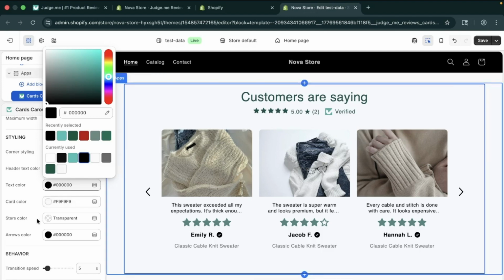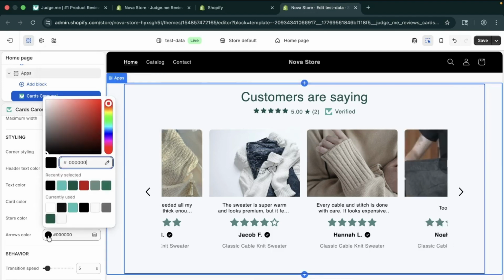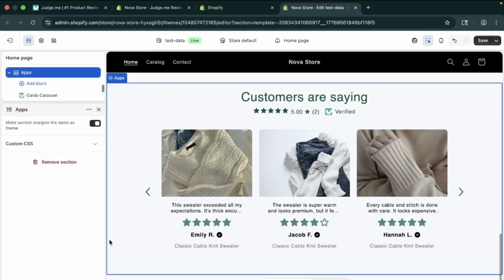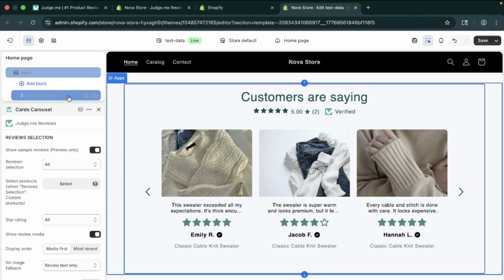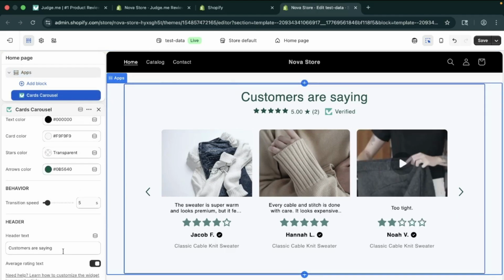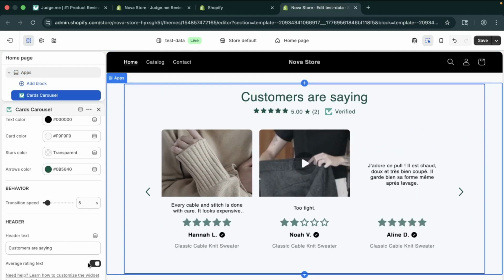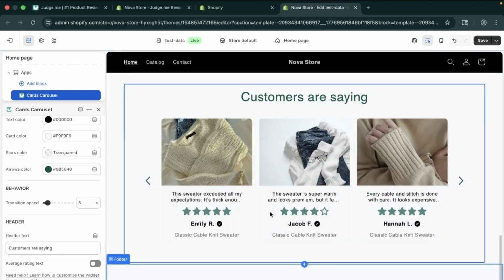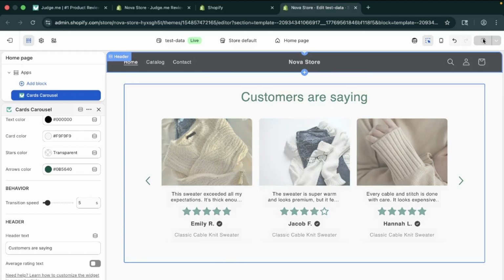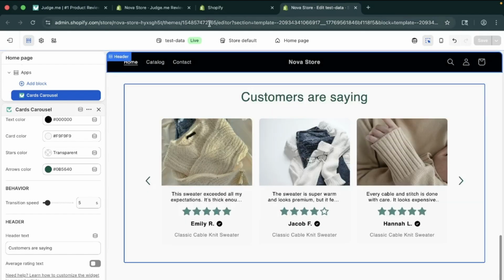And card color white, and the arrow color also you can just keep as something else. And yeah, I'm done with my layout, styling, and headers. Of course, I'm going with the same text customers are seeing. And average rating text, I'm not planning to show, so hiding it. So after adding all the details, I'm planning to save it, and let's test this in our online store to see how it looks.